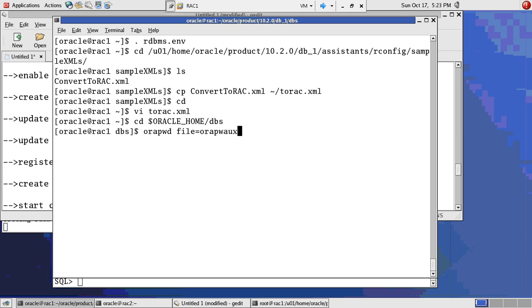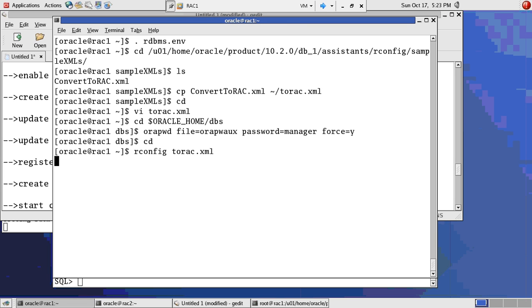Password, what I have given in that? Manager, right? This is your password. Then port equals to what? It's done. Then after that, by using the rconfig utility, I am going to submit the rack.xml file. And where will the log file of this utility be? In your CFG tool logs or config directory, in that rconfig.log.